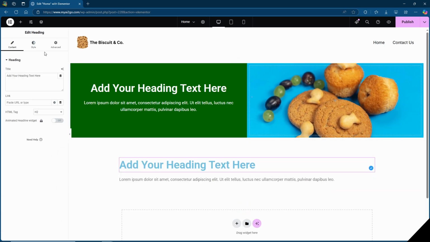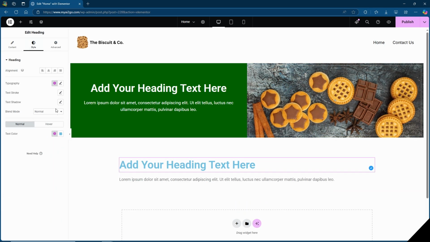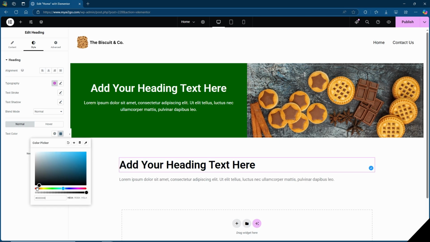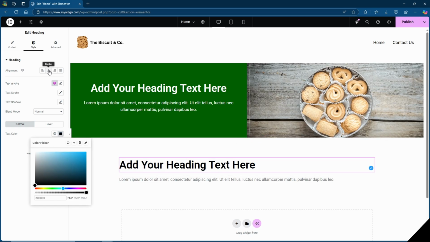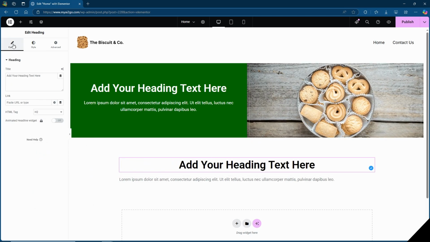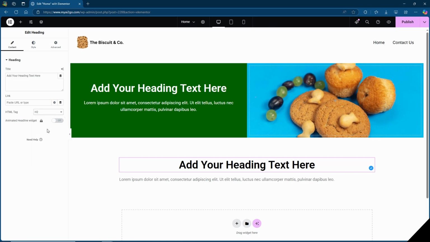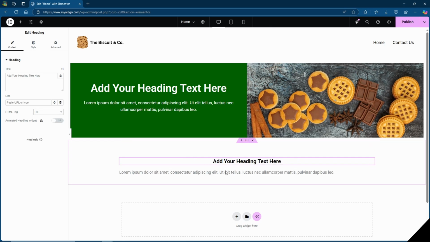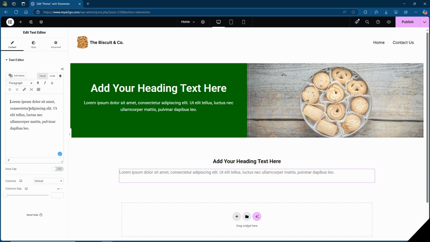Here I'm going to change the text to black so you can see it against the white background by coming over to Style, Text Color, and putting this to black. I'm also going to center it, and through the content section I'm also going to change it to an H3 tag so it's a little bit smaller. Then come down to the paragraph section and change it accordingly.